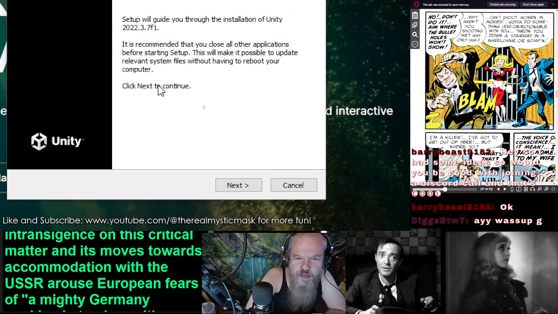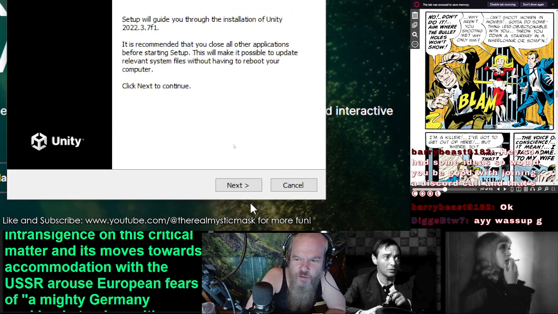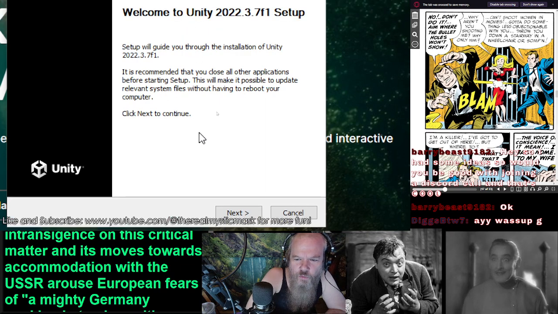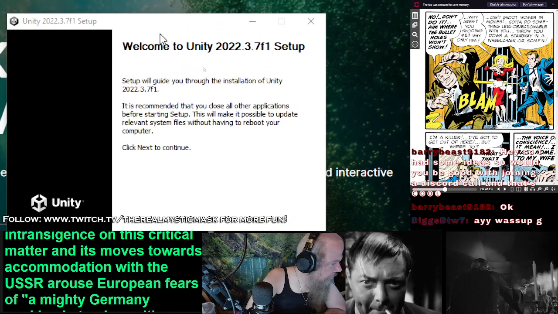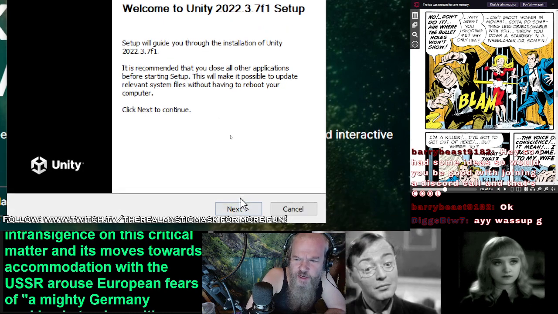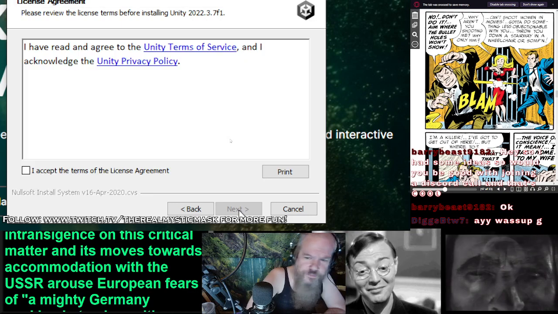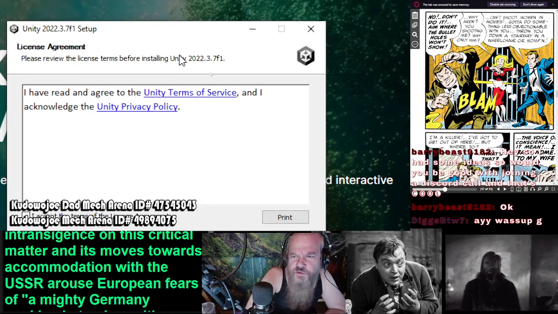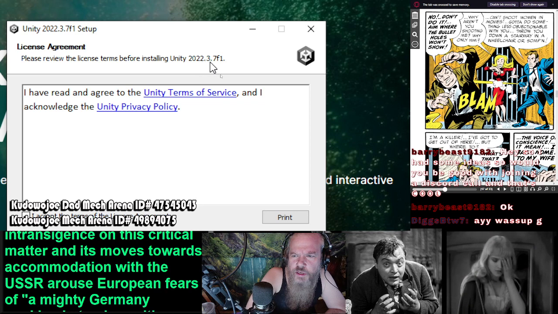We're at unity.com/download or whatever. And then we get this. You can see clearly, right? And then we're going to hit next. Please review the license terms before installing Unity.